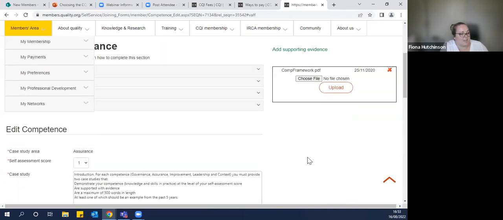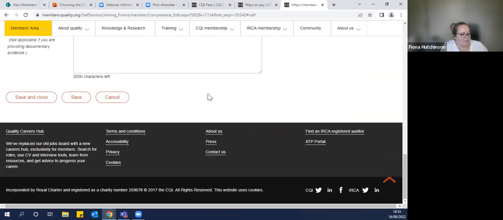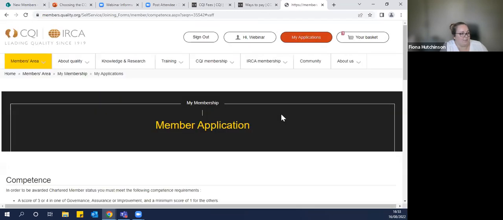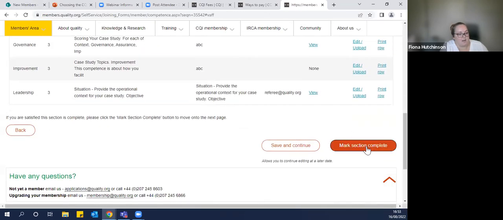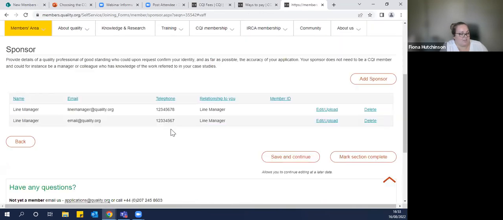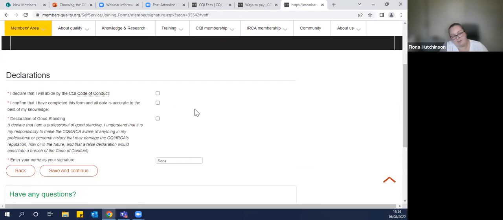In the interests of time, I'm going to just go to the next section first, which is your sponsor. So this is anyone that can be your referee and confirm your identity. You then get to the declaration page. This page is the same for practitioners, affiliates, and chartered members. So affiliates, this is the only page that you'll see.